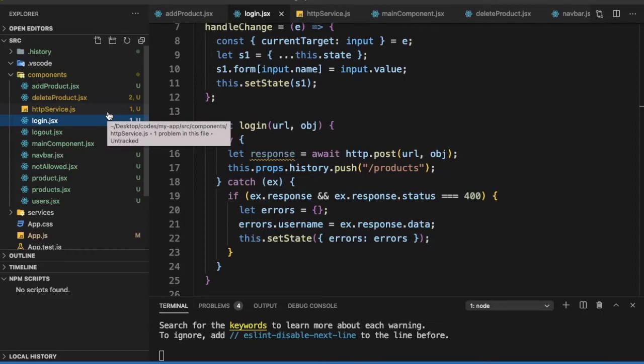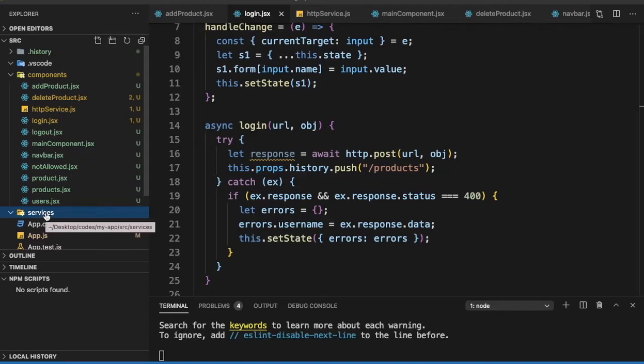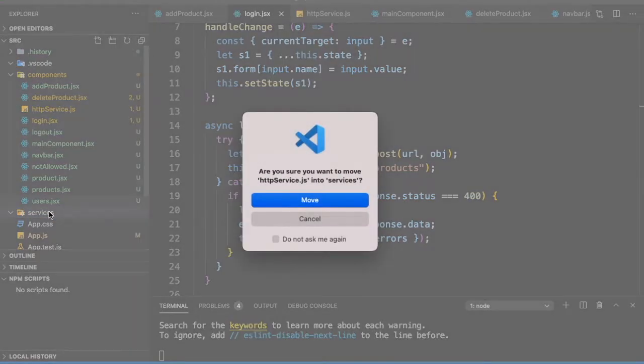So for that purpose, what we will create is a folder called services. So we will put a lot of services here. We had created a service earlier, the HTTP service. What we will also create now is, let's say, an auth service, so that we can use it for authentication. So we will create these two in our services. The first thing let's do is move our HTTP service to services.